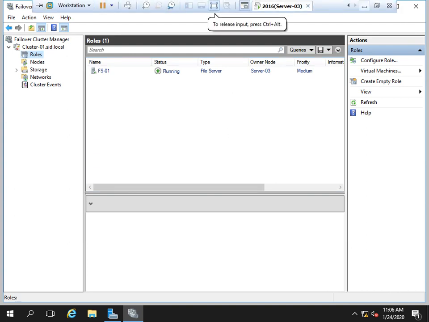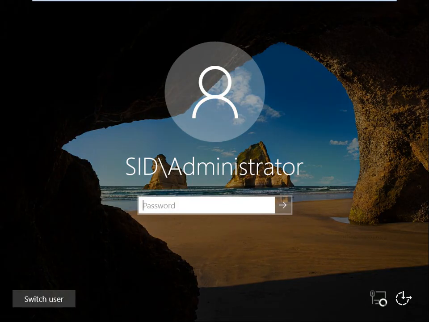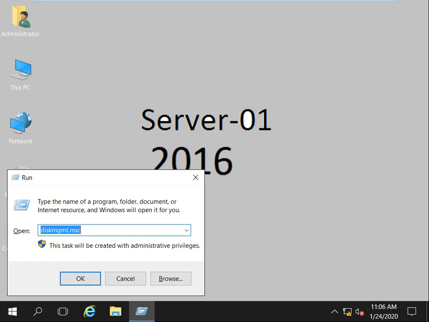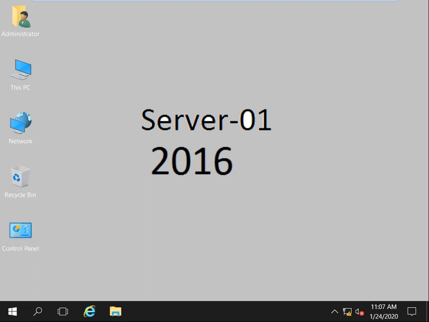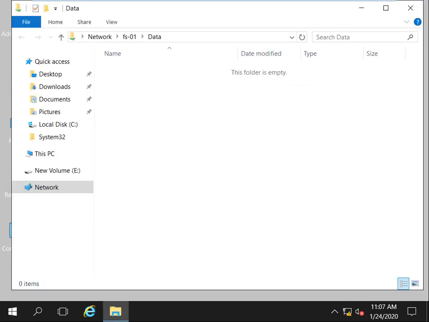Now imagine I am going to my client. Imagine this server is my client. Now I'm going to access those files here, to see whether I am able to access them or not. I open Run and type \\fx-01. This is the role cluster name we have, and then we go to data. This is the folder which we created. If you hit enter, see, I'm able to access it still. Why? Because my server 3 is running and providing this.